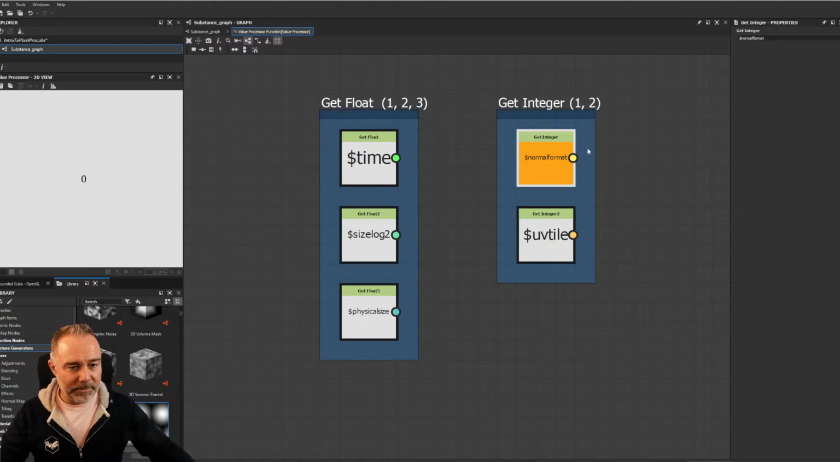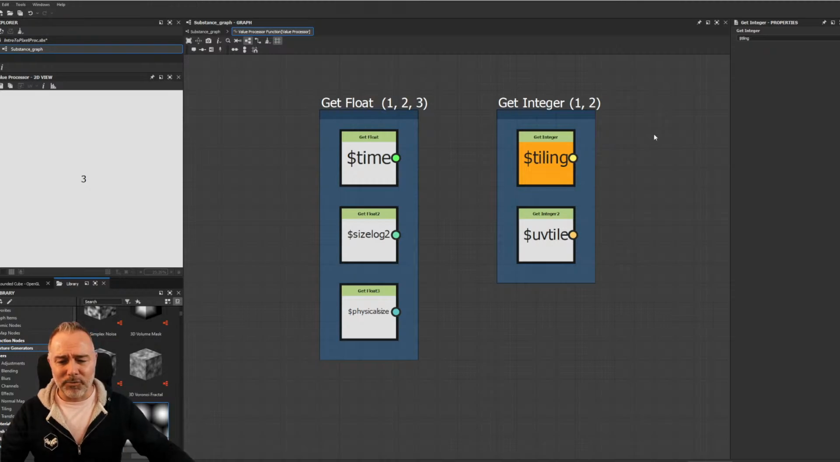Sorry for these parentheses. So normal format, and this one, tiling, I'm not sure of. I've been asking, I didn't have an answer right now. I tried to see if it corresponds to the shader tiling, but I'm not sure. But you can control it. I will have to look at the documentation.